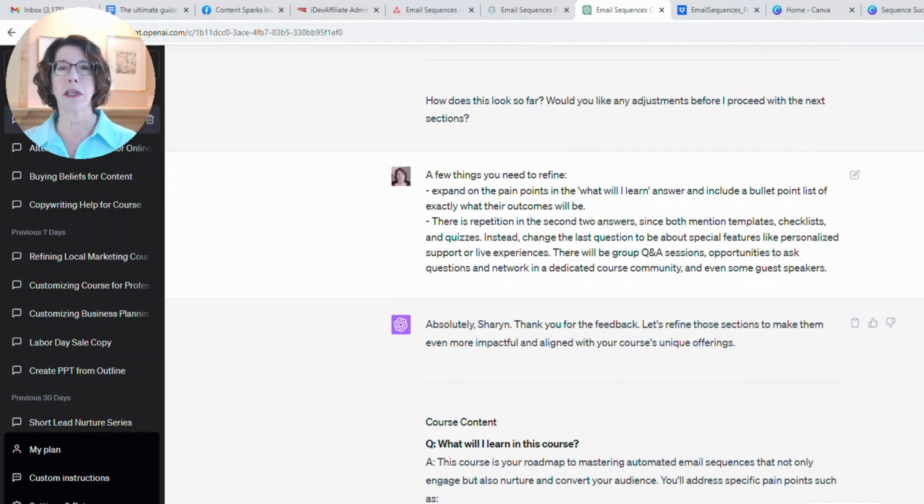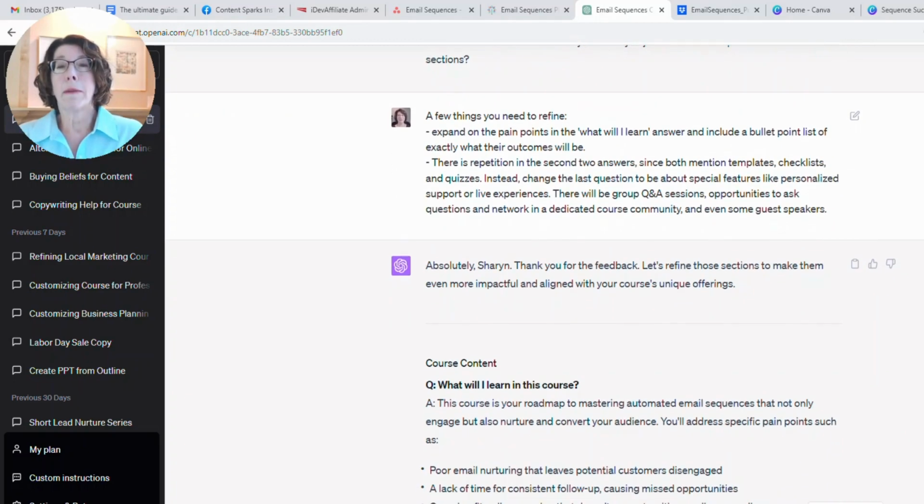Said a few things you need to refine. Expand on the pain points in the what will I learn answer, and include a bullet point list of exactly what their outcomes will be. Because I know from experience that people ask about that. And there's repetition in the second two answers. So you can give it feedback. It's not going to get offended.